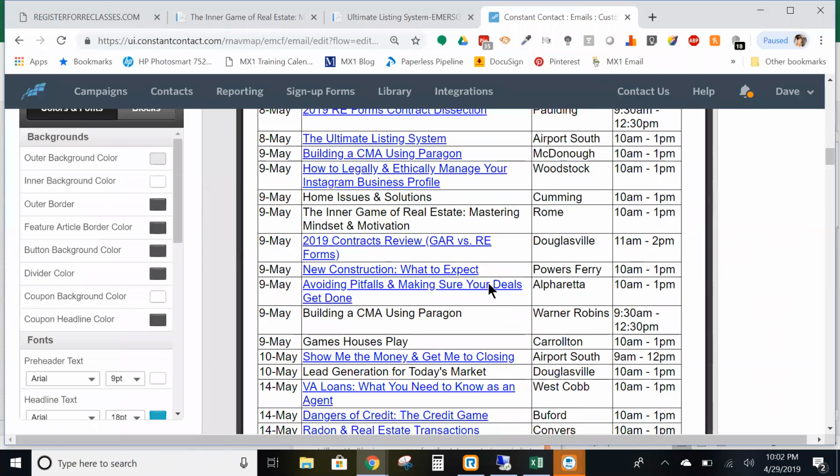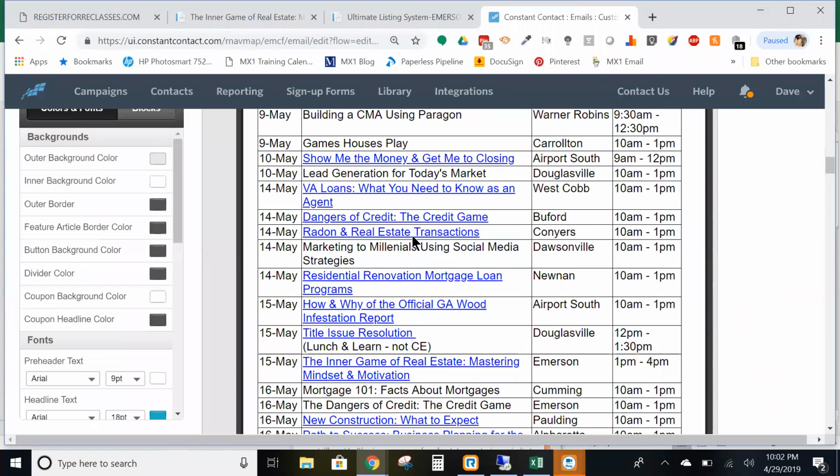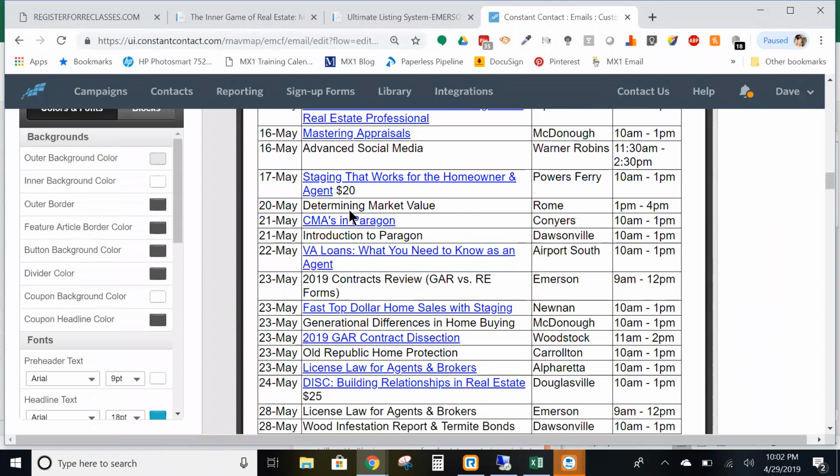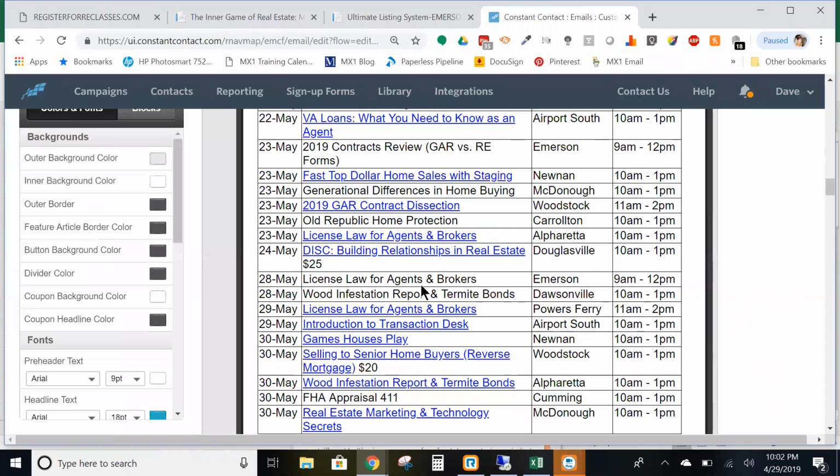Now, a couple of other things. So you're going to go through all of their calendars and put in all the hyperlinks. Now, a couple of things. If there is a cost for the class, then you don't want that as part of the hyperlink. So, for example, we've got a class here that has a cost to it, another class here with a fee.